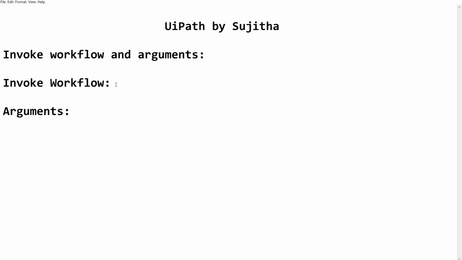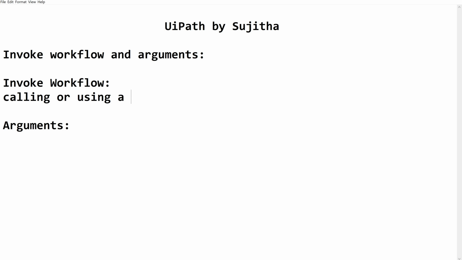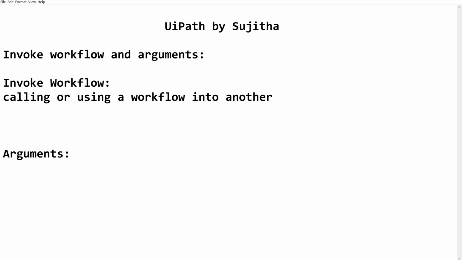Now how to invoke? If you have a workflow which you can reuse or configure into a project, how is that going to be in place? What are the steps to invoke a workflow? Invoke is nothing but you are going to call that workflow into another sequence or another workflow, right? Calling or using a workflow into another is nothing but invoke workflow. How to call or how to use this?